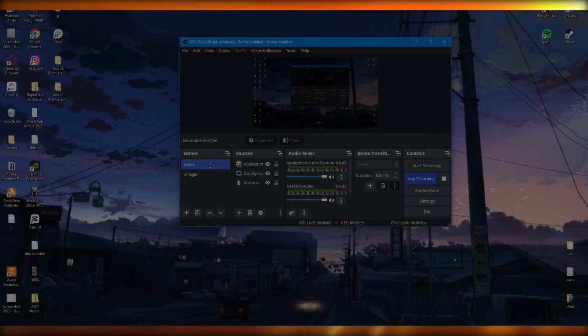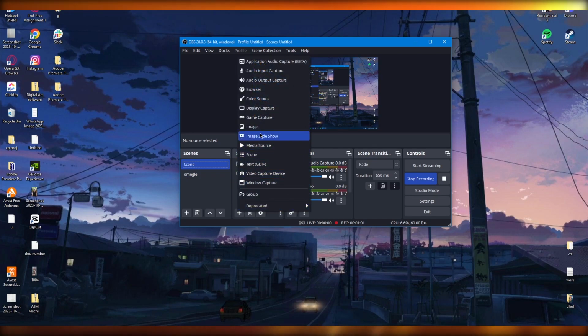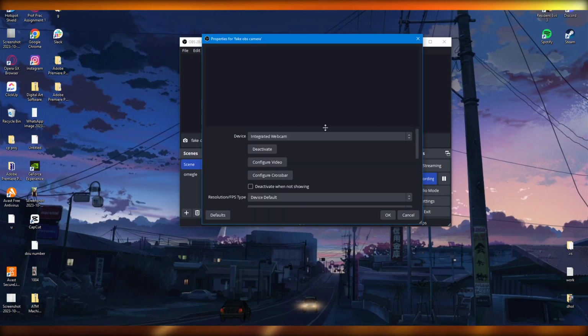Now, for this Omegle tab, you're going to come on sources over here. When you're on the Omegle tab, you're going to come on sources, and once you're on sources, click on the plus icon. Then you're going to find window or video capture device. Once you go on video capture device, you can add something like fake OBS camera, and you're going to click on OK.